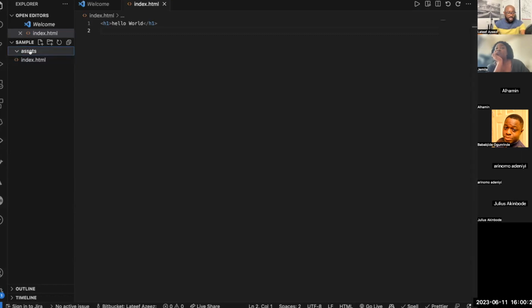Inside assets, you can create another folder. How do you do that? Click on assets, click on folder, add images folder. So you have 2 folders here, assets and images. Now click on images and add a file. So everything you add here, images.